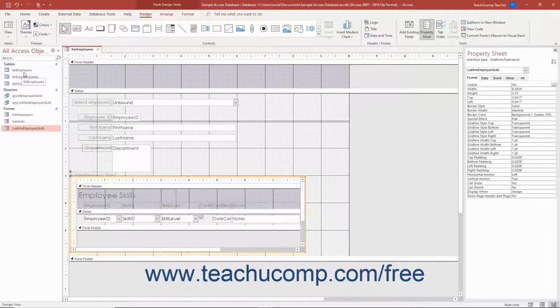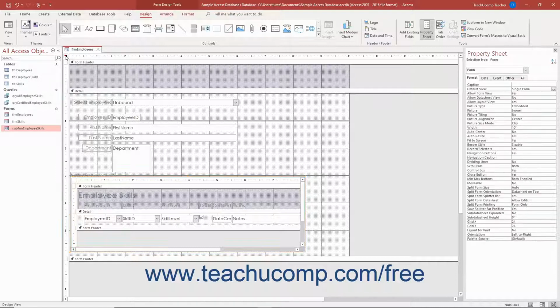Alternatively, you can also edit either form in Form Design View and simply select its form selection square to make changes to the form properties in the property sheet there as well.